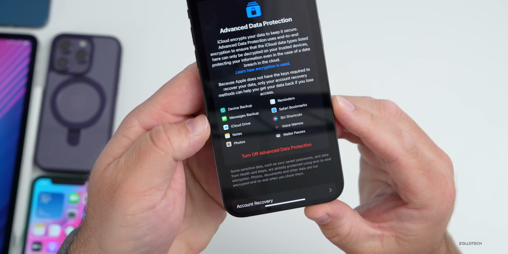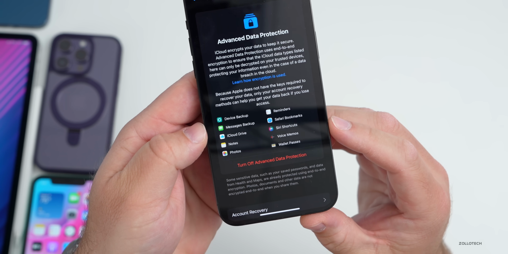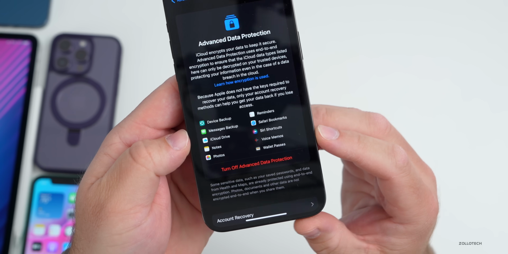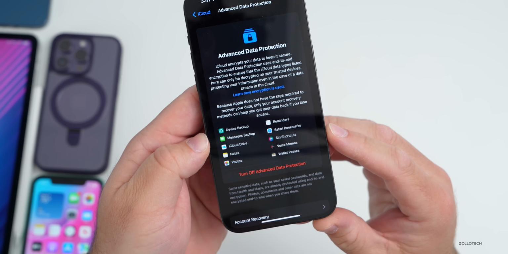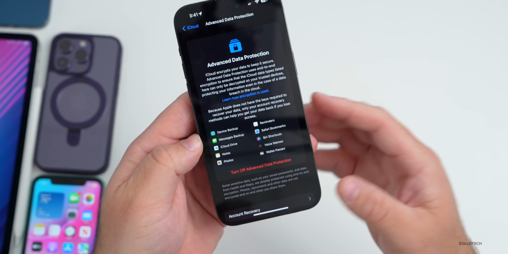And also they've kept the updated icons for messages backups and also voice memos that actually compare to what we have on a Mac. So maybe they're going to update these with iOS 17, as I've mentioned before, but it's great that the lag is gone.